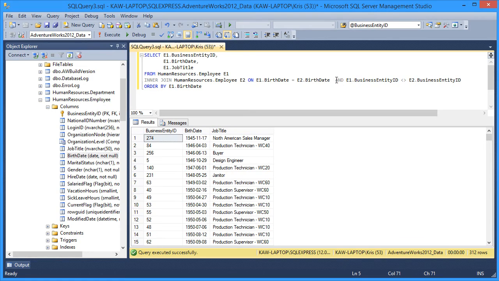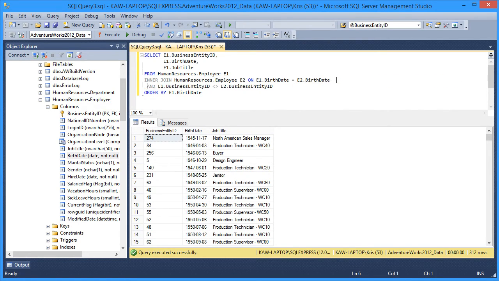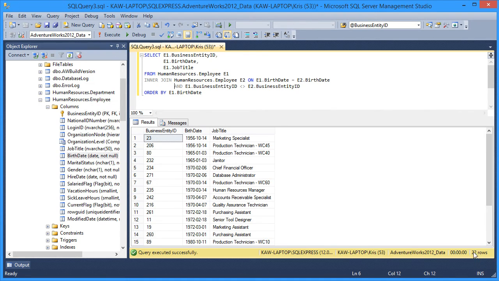All right, so let me pull this AND statement down to the next line, and this will allow me to read the query a little easier. Now let's run it, and we should see that we have less than 312 rows. So here, after I run it, you can see I have 22 rows. So there's 22 employees in our company that share the same birthday.